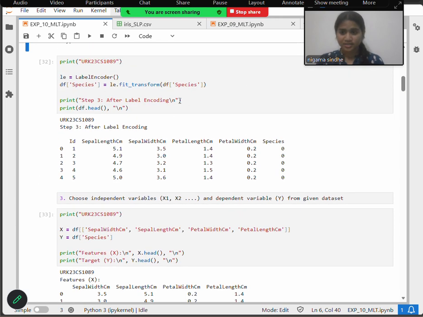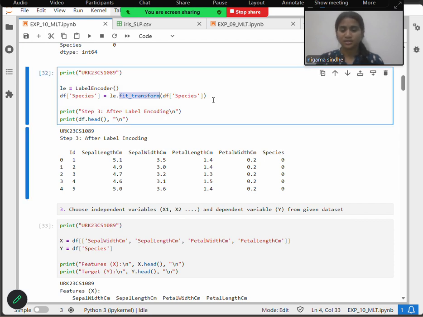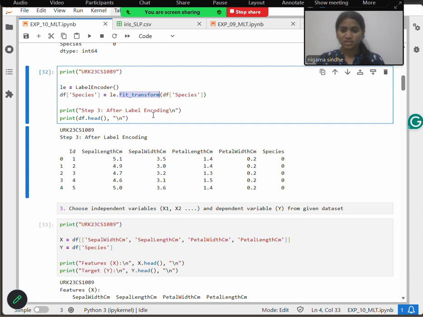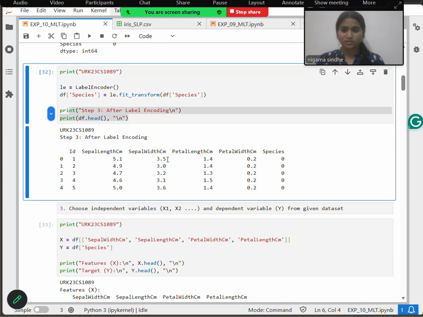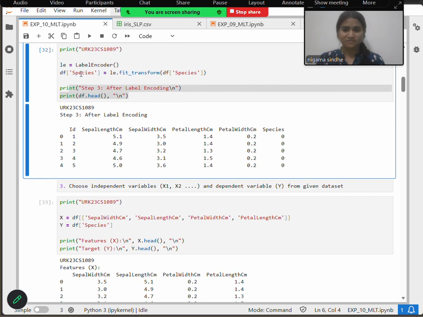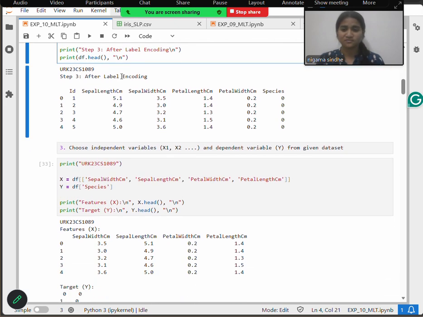Next, we are going to standardize the data using LabelEncoder, and we are going to apply fit_transform to encode the given data so that the values fall within the given range. Once the standardization is done, we print it. So here we got the encoded range of the DF species, which we have implemented using the fit_transform function.